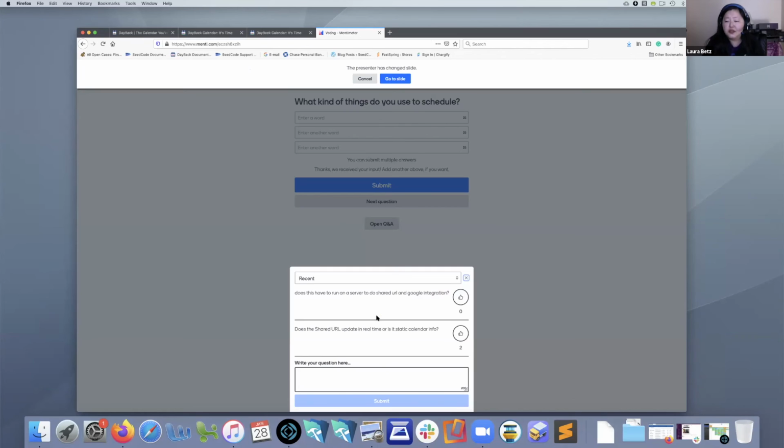Does the shared URL update in real time, or is it static calendar info? That's a great question. If you update the events within DayBack, it will update the share. If you update the events in a FileMaker layout, it will not update that share. So you can go in and manually update.